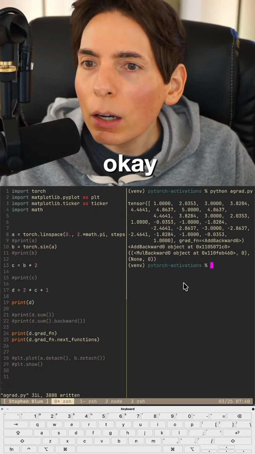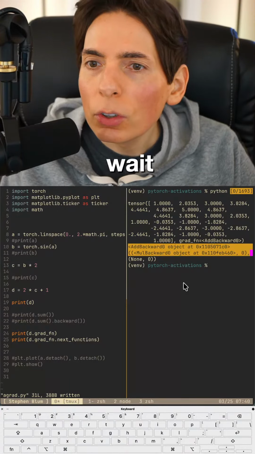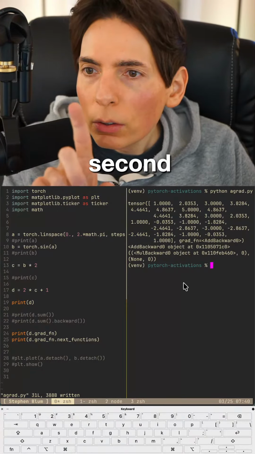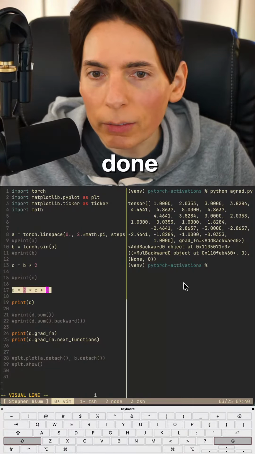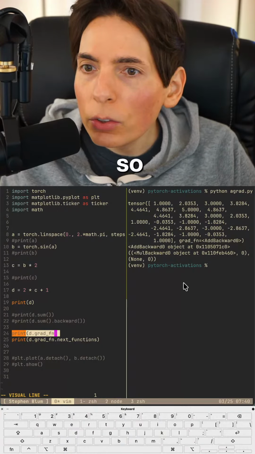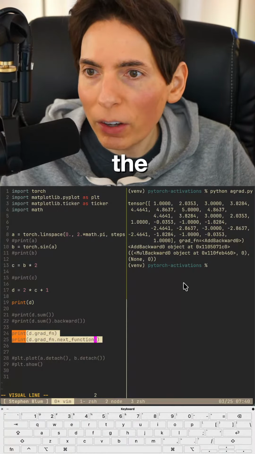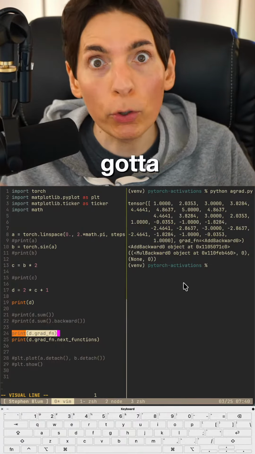Okay, we've got multiple here, right? Wait. Yes. Hold on a second. I see both. I see add and mult, which is what we've done right here. We did add and mult right here. So this is the first one, and this is the next one. So add, we'll unwind it, right? Because you gotta go in the reverse order.